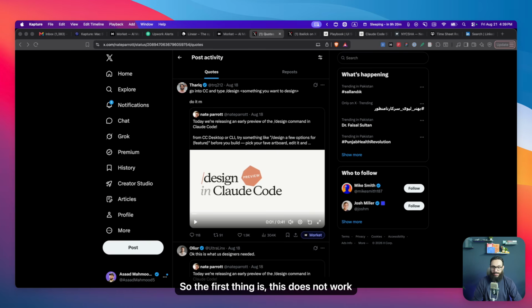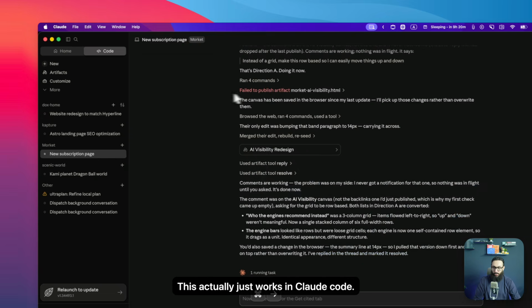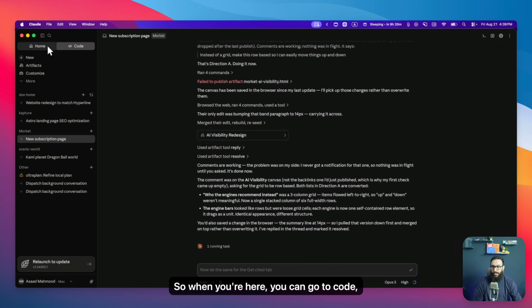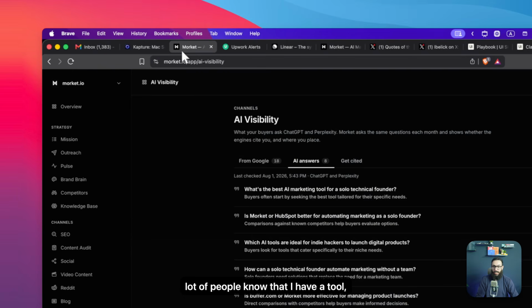So the first thing is this does not work in the CLI. This does not work in the terminal. This actually just works in Claude Code. So when you're here, you can go to code, you can go to home, and this is where it basically works.